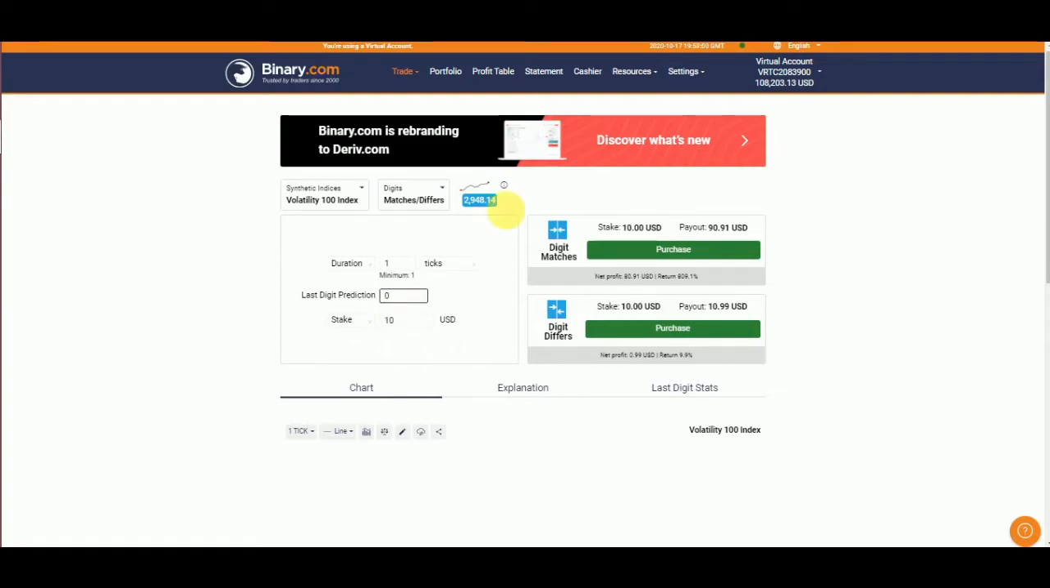and you had placed a trade on digit matches, then you win the trade. But if the last digit is 1, or anything apart from the digit you chose here, then it's a lost trade if you have chosen digit matches. But with digit differs, any other digit apart from the digit you chose is the win.